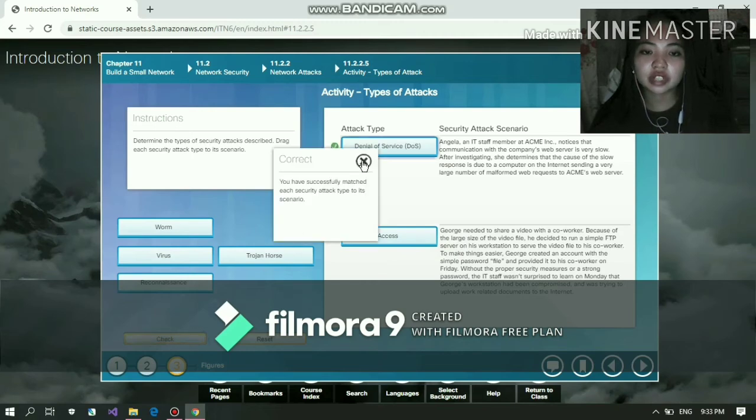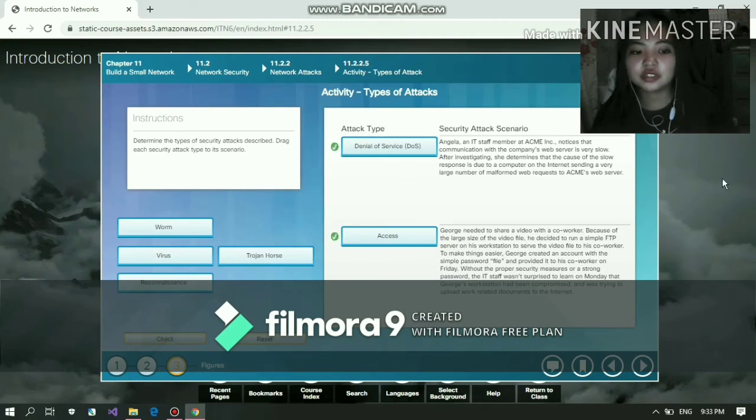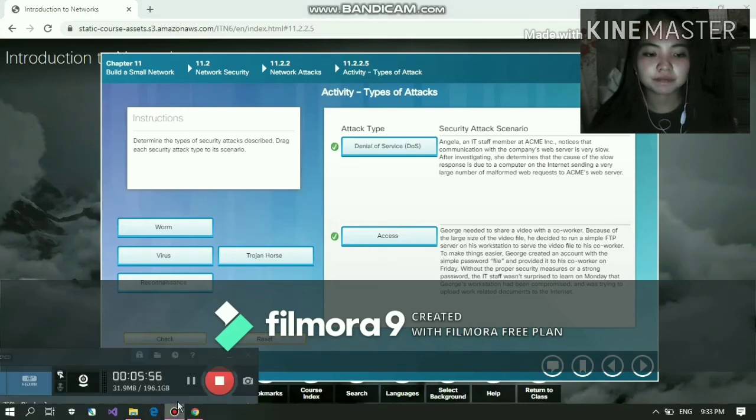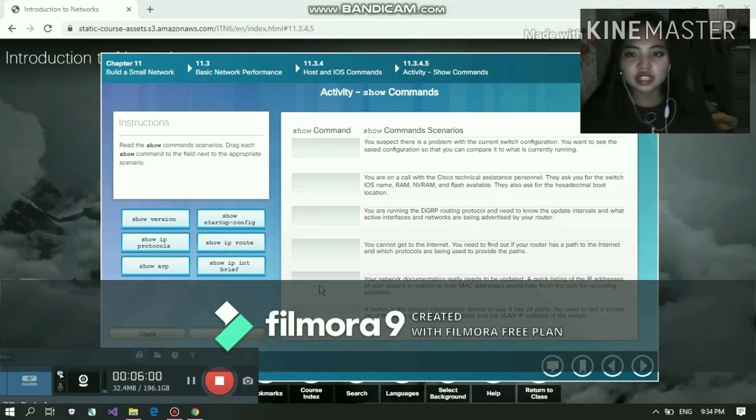So let's check if it's correct. So I think we can proceed to the next activity, which is the next activity from chapter 11, the show commands. Read the show command scenarios, then drag each show command to the field next to the appropriate scenario. In this activity, we have the show commands and the show command scenarios, so we have to read first each scenario before dragging the show command that correctly describes this scenario.